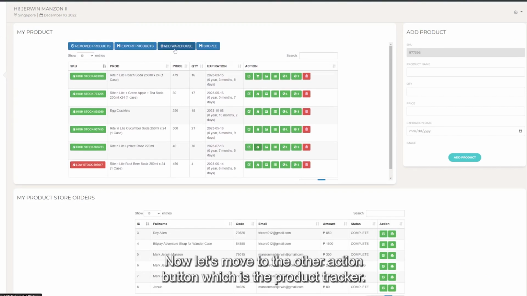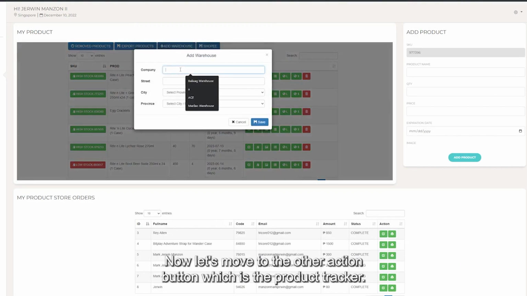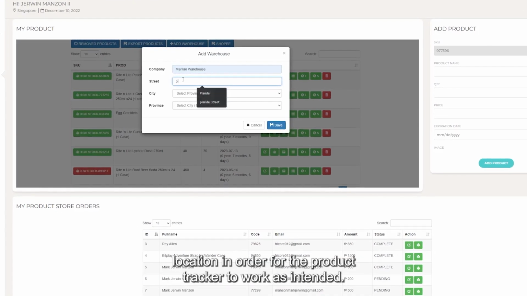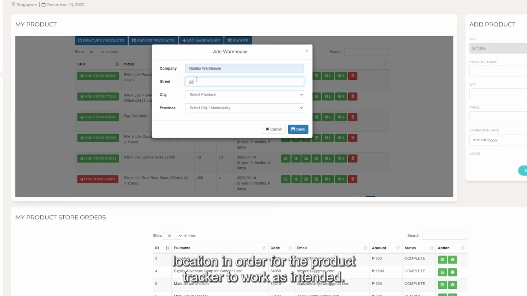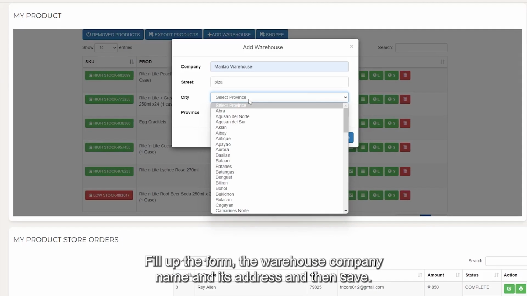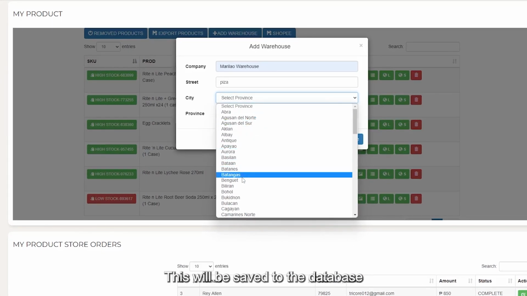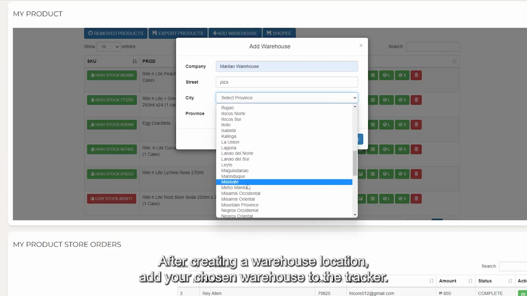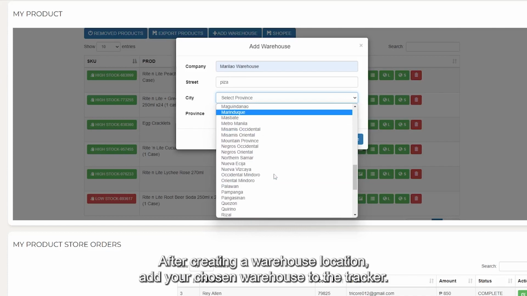Now let's move to the other action button, which is the product tracker. But first we need to add a warehouse location in order for the product tracker to work as intended. Fill up the form, the warehouse company name and its address, and then save. This will be saved to the database and will be reusable for other product tracking. After creating a warehouse location, add your chosen warehouse to the tracker.